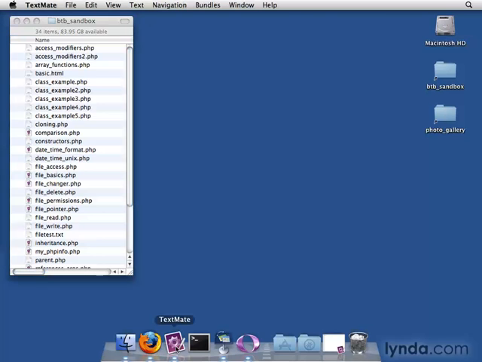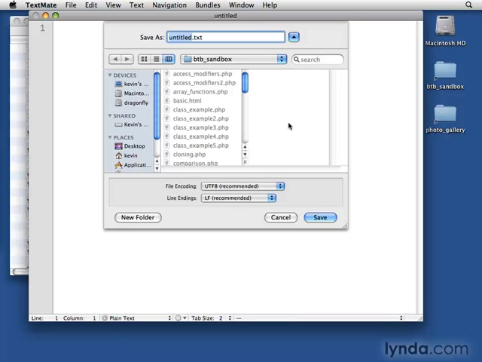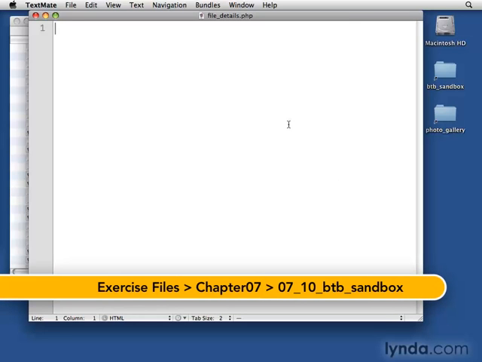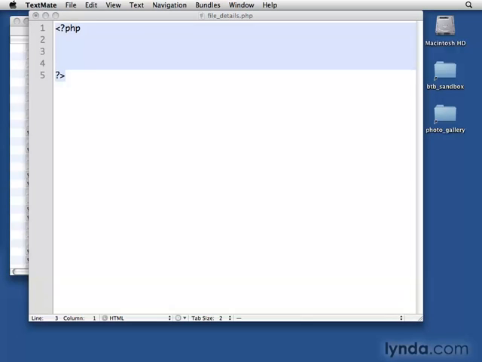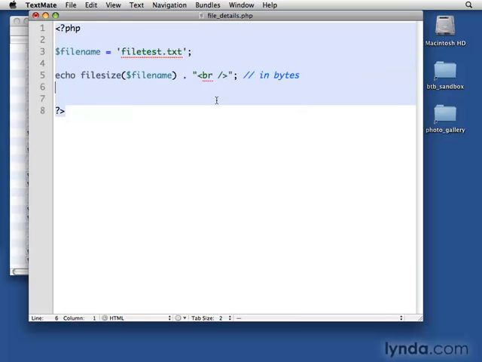So we'll go to TextMate and we'll just open up a new window, and I'll save it as file details.php, and that's in my B2B sandbox. And we'll start our PHP tags. To start us off, let's go ahead and just put in file size, just so that we remember how to do that. So that's simply filesize, and then we pass it the file name. That'll echo it back to us.